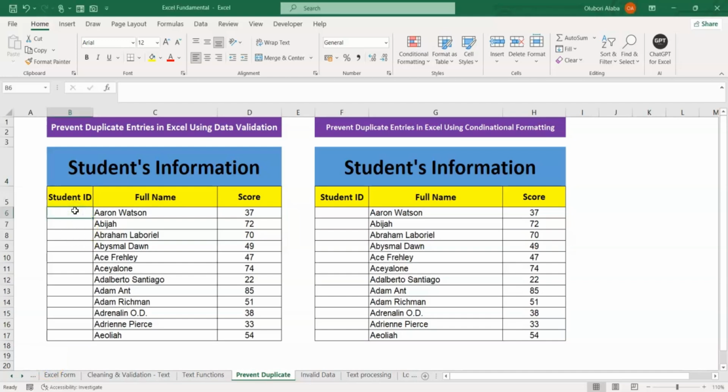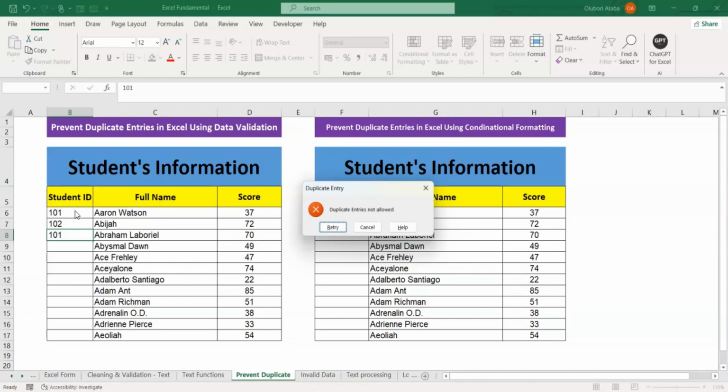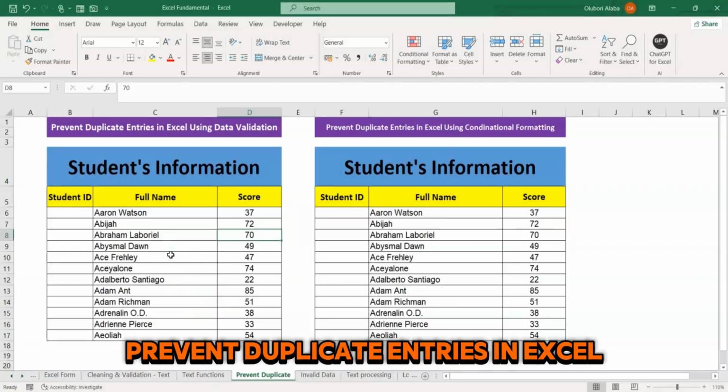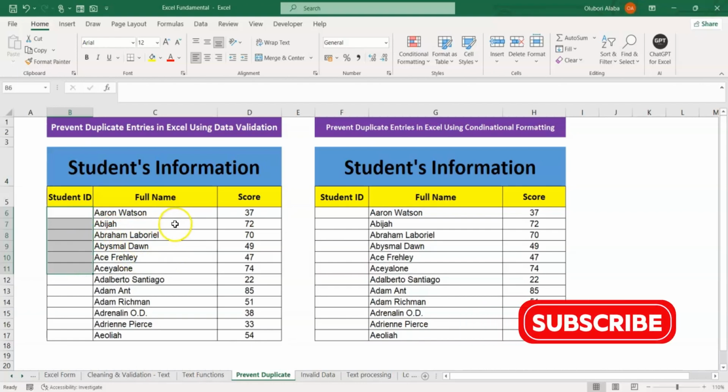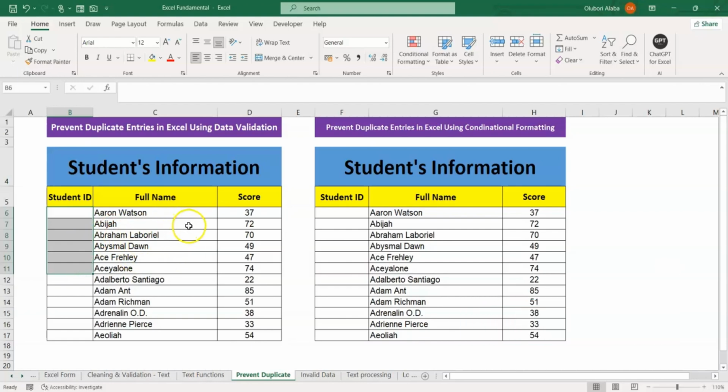Hello, in this lesson, I'm going to show you two basic ways to prevent duplicate entry in Excel, just like this. So follow me and enjoy the lesson. Now, sometimes when you are working with Excel, in your data set, you don't want to have duplicates. And there are two methods in this lesson which I'm going to highlight, which you can use to prevent duplicate entries. So now let's go into the lesson.